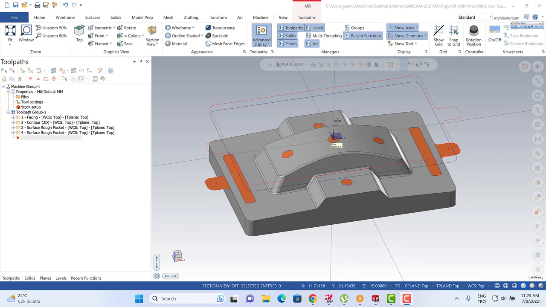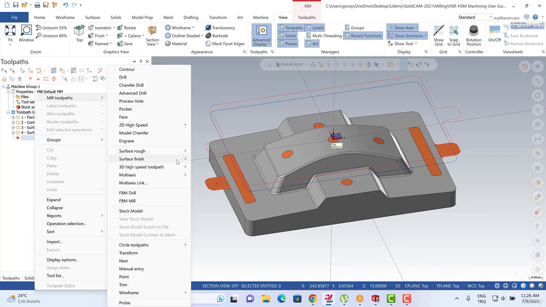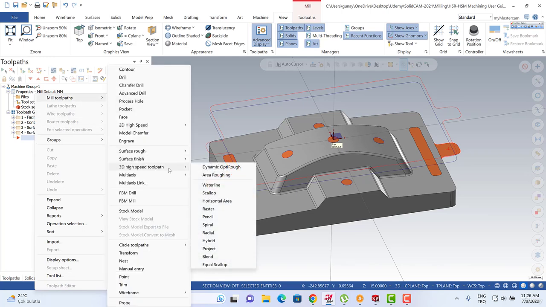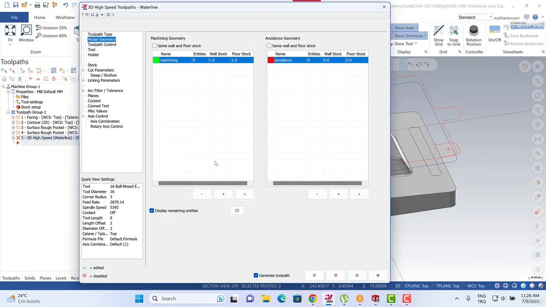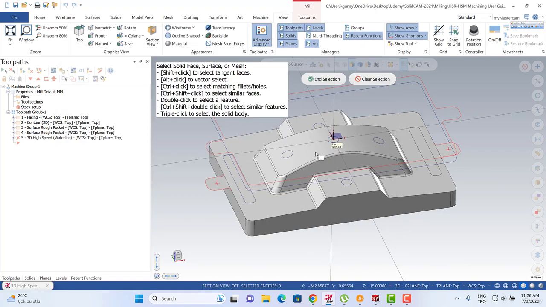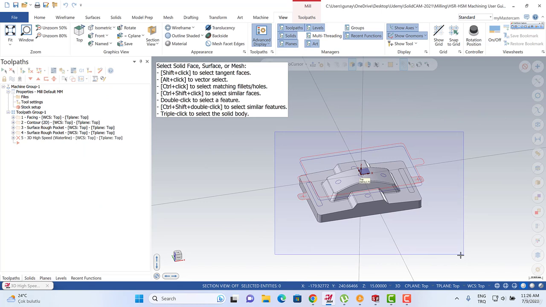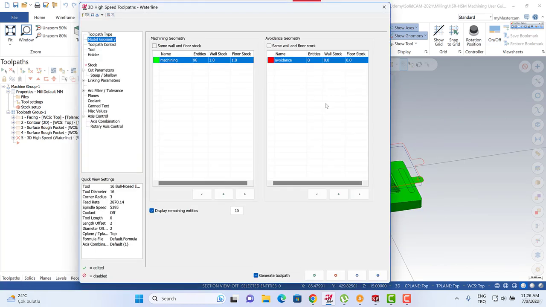In this lecture we're going to talk about the finishing process. So I'm going to turn back to the mill toolpath and 3D high-speed toolpath, and then I'm going to focus on the waterline process. We can use the right mouse button to select entities, and then we can select all of them like this one.